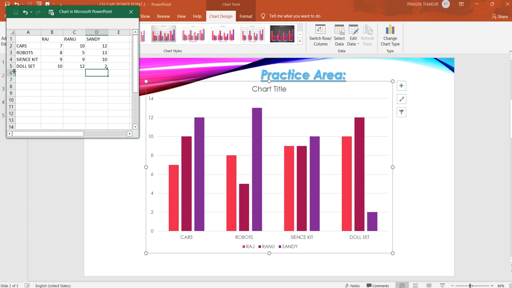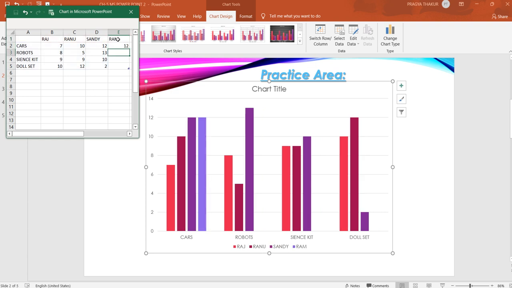If you want to delete something, or if you want to add something, you can do here only. So for example, I want to add one more student, Ram. Now enter the value. So this is how we can enter a new value. See, one more student Ram added here. Now the same is reflecting in my chart also.